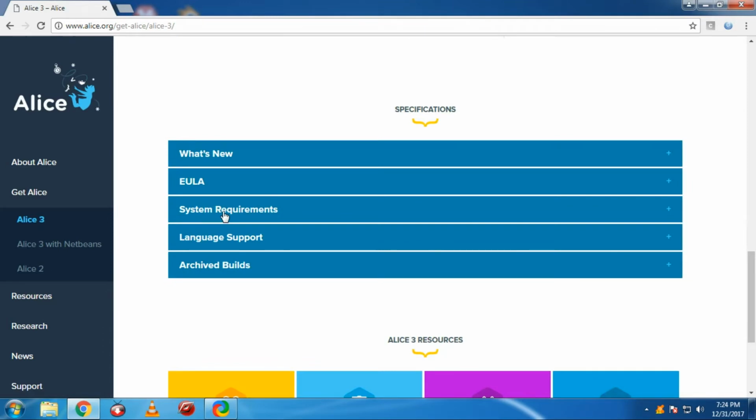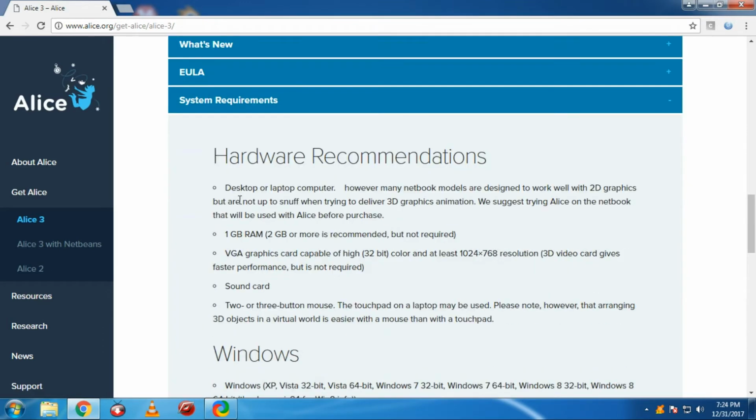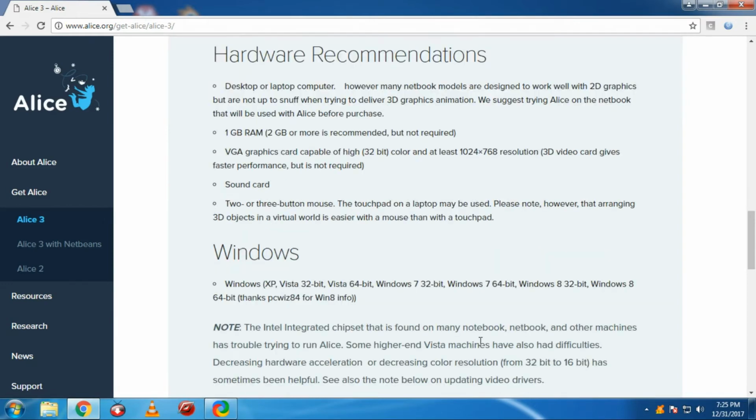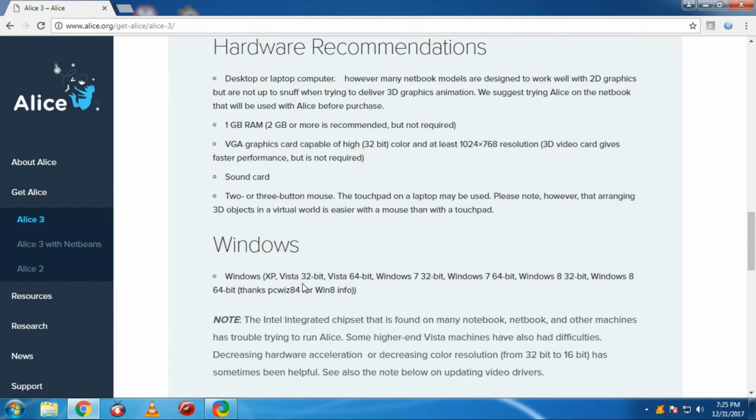The system requirements, the hardware requirements, are 1 GB RAM and a VGA graphics card, 1024x768 resolution with a 3D video card, and a sound card, and 2 or 3 mouse buttons, though the touchpad on the laptop can be used. For Windows, you get Windows XP, Vista 32-bit, 64-bit, Windows 7 32-bit, and Windows 8 also, and I don't think you'll get it for Windows 10.